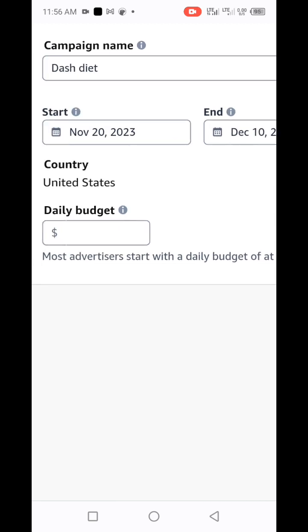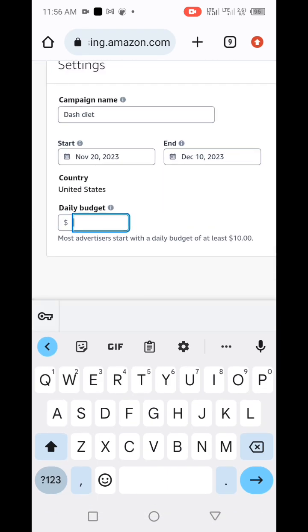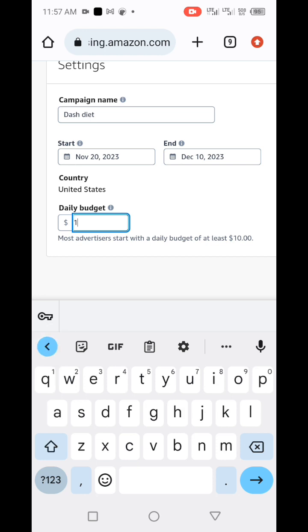So my daily budget, here Amazon is saying most advertisers start their daily budget with at least $10. But if you don't have up to $10, you just put your daily budget. You can put it to be one if you want to be spending $1 per day. And you made your per click to be 0.2. It means 5 clicks will be $1, something like that. So if you want your daily budget to be $1, fine.